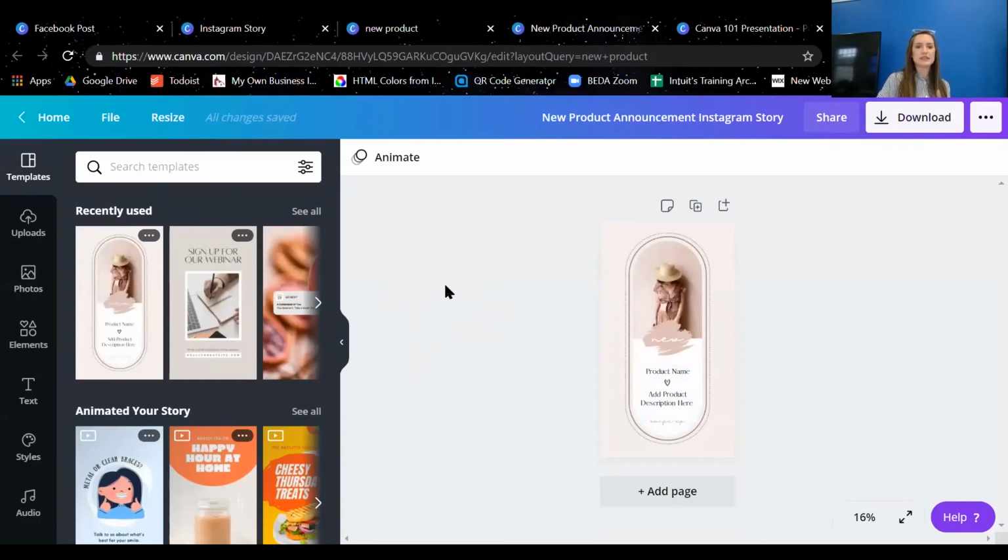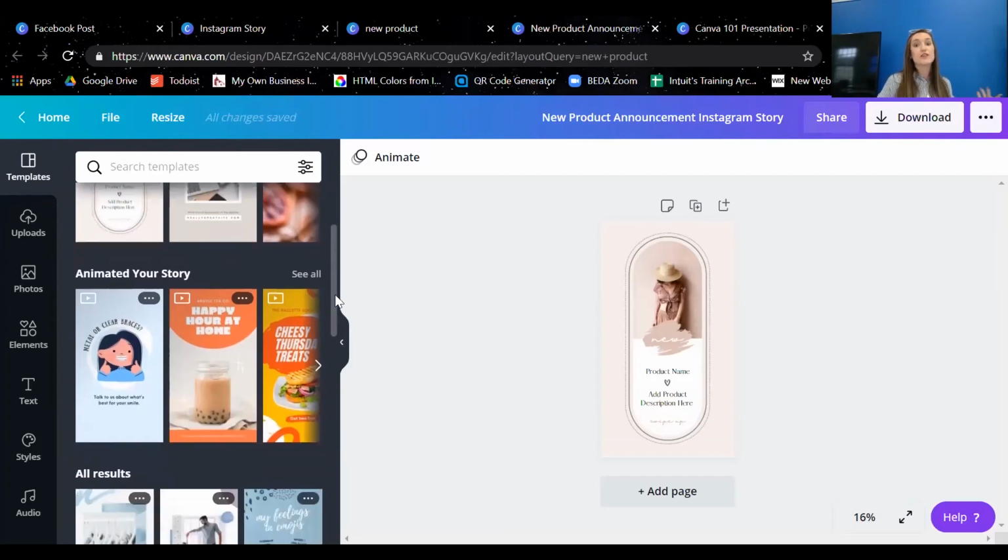So before we get into this, I'm going to actually jump in and talk just a little bit. You've seen Savannah use all of these tabs, but once you start to create a design, this is what will come up. You'll see a templates tab, an uploads tab, a photos tab, an elements tab, text tab, styles tab. I know it's a lot. And an audio tab.